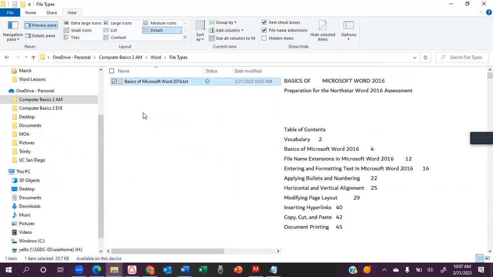Open File Explorer, open the Word folder. Then open the File Types folder. And then open Basics of Microsoft Word 2016.txt. Everyone sees it?